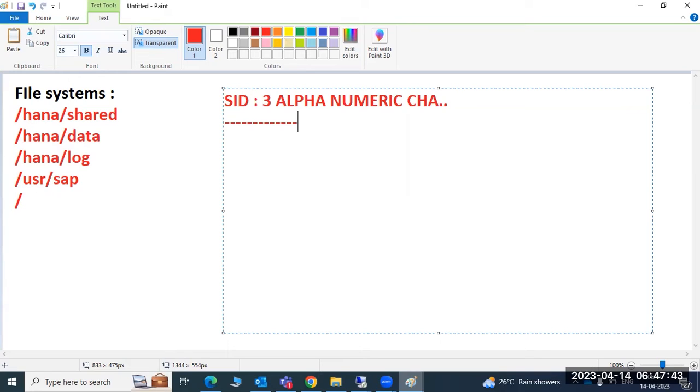Same as that, you have to explain it, right? If you want to explain, you have to tell one name. So that's why we put a name here. But here the name is not 4 or 5 characters. Here it is 3 alphanumeric characters. Normally, how will companies follow this when you are installing HANA?